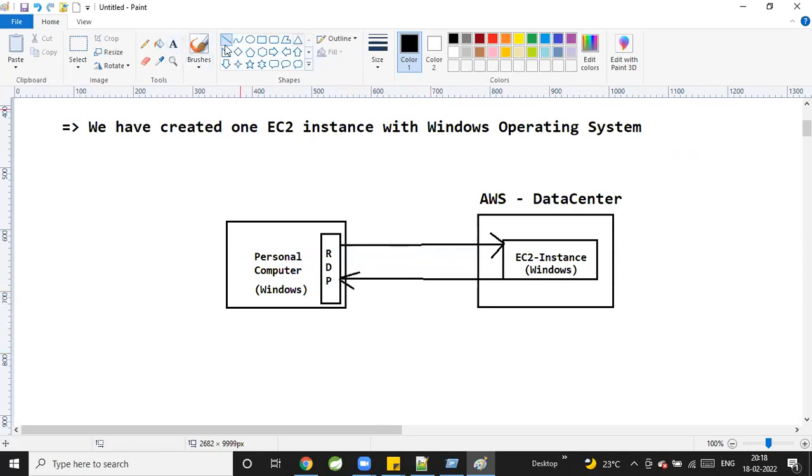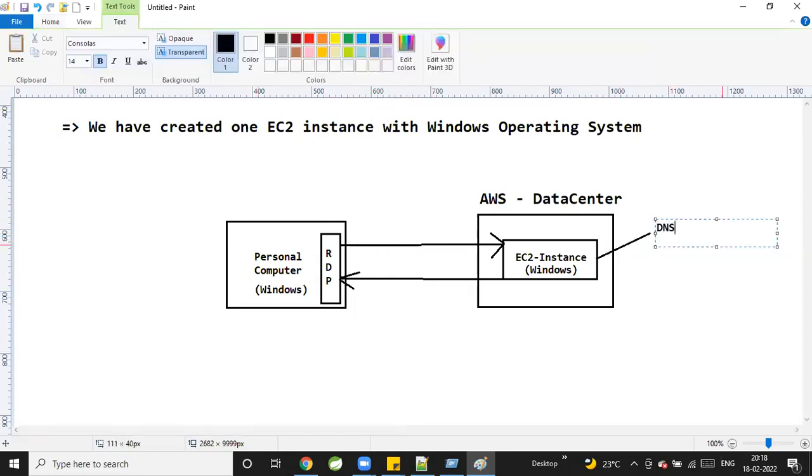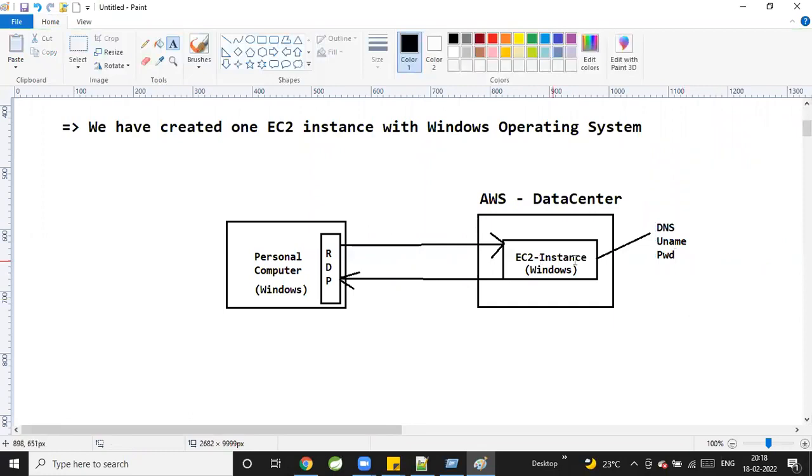Now, this EC2 instance has some details. What details are available? A DNS, which is the address, a username, and a password. By using this DNS, username, and password, we can connect to this EC2 instance using the RDP application. RDP is one application available in the Windows machine.